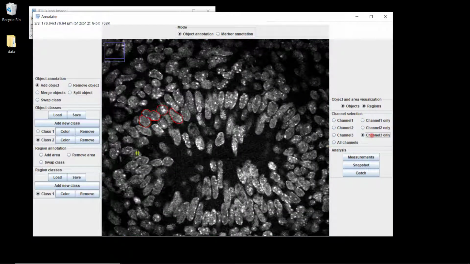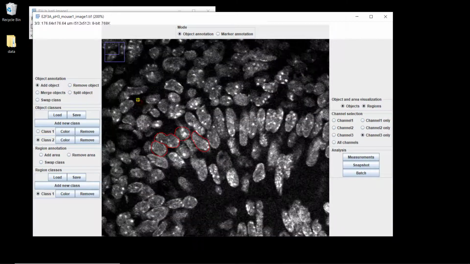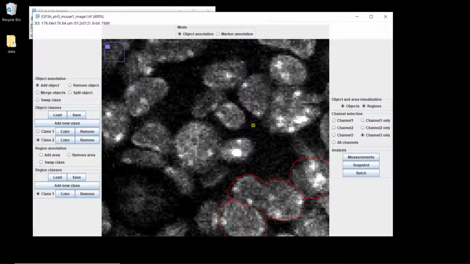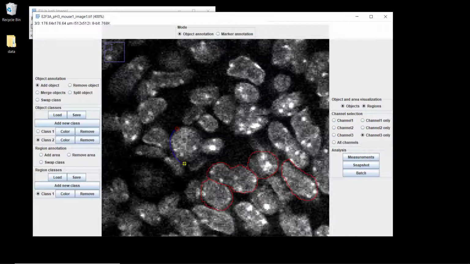So let's select DAPI again. I'm going to define new nuclei that are mesenchymal cells. Let's zoom in again, and now I can define new ones. You see you have a different color, which allows you to actually identify your two classes. Let's say you define a nucleus here, and actually it's not a mesenchymal cell nucleus but an epithelial cell. So you need to swap this nucleus into the other class.